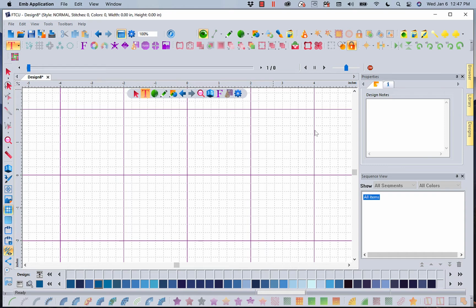This month we're going to look at text. I feel like text is probably the feature anyone uses more in software than any other. We love to add text to things, whether we're doing a quilt label, a scripture, a recipe, or we're just adding fun text to designs we already have.